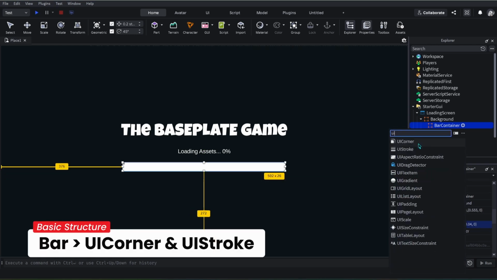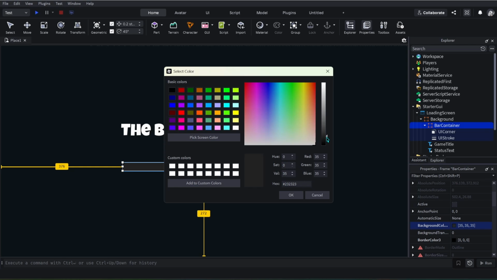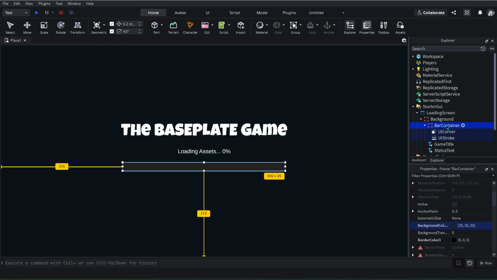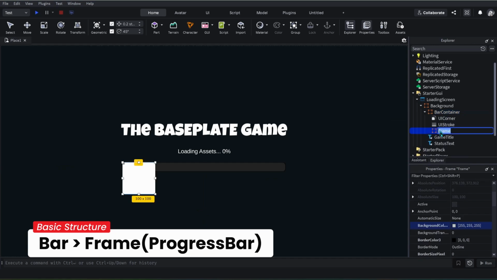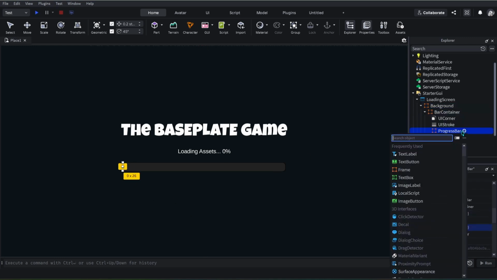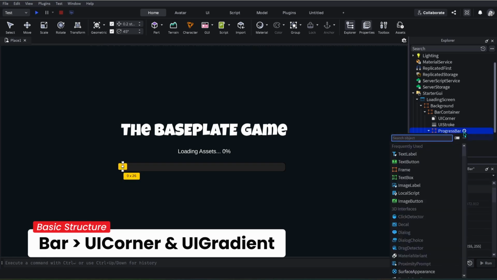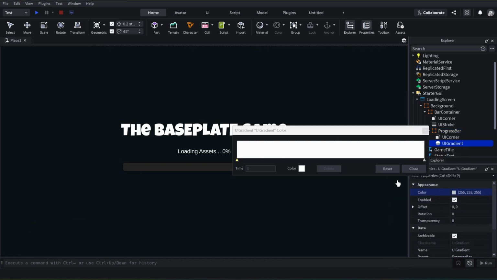Next, just add a UICorner and UIStroke to the BarContainer and make it look better by changing colors. Lastly, add another frame to the BarContainer and name it ProgressBar and make its width 0 and height 1. After that, add a UICorner and UIGradient to the ProgressBar and make it a dark to light blue gradient like this.